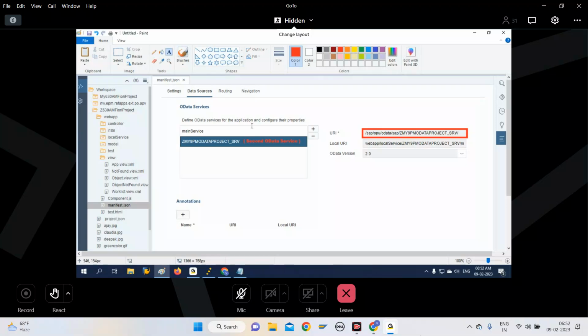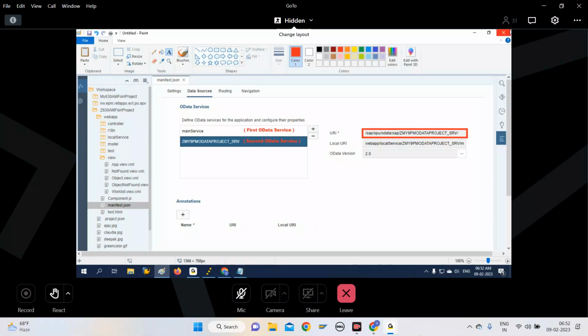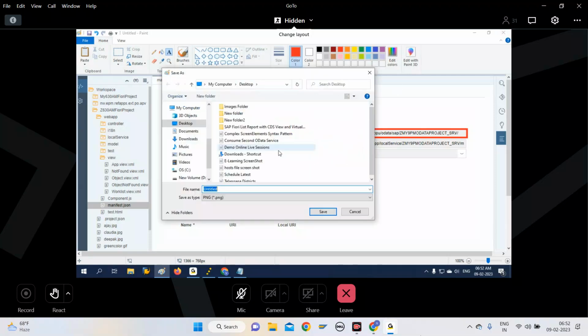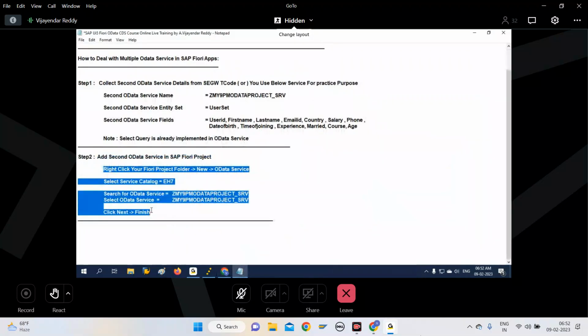And this main service is our first service. Main service is nothing but our first OData service, which was used to create an application. So the manifest.json file contains the information of services that are consumed here. It also contains several other things we'll try to discuss in the coming days. Okay, so that's how you can add your second service.